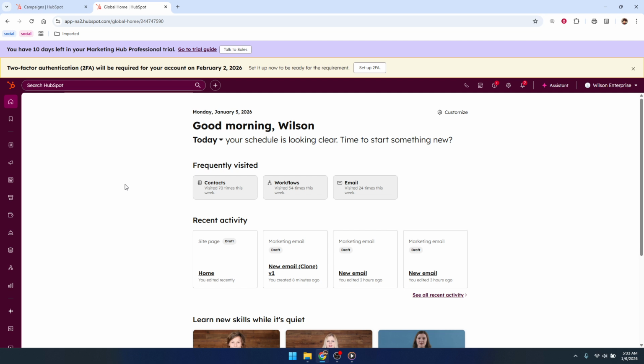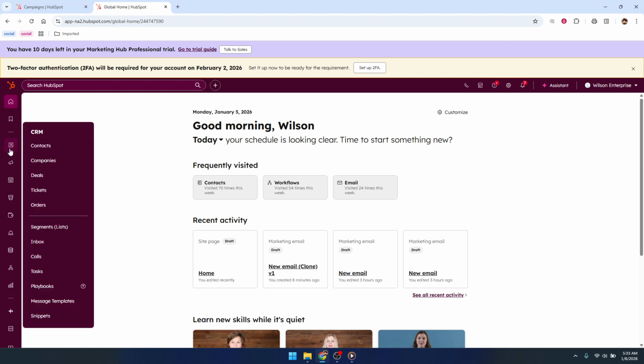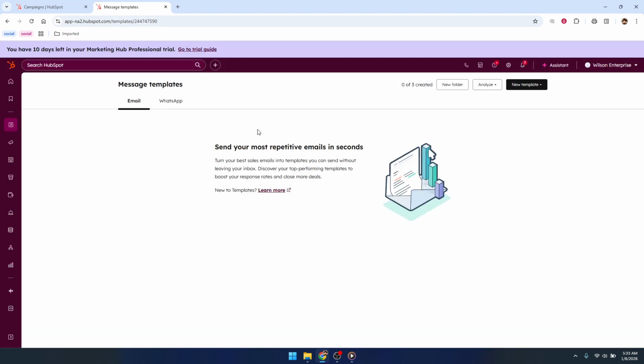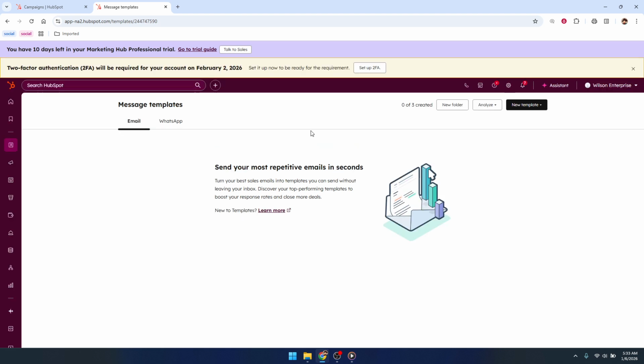save time. First, log into your HubSpot account and head to the area where templates live. Depending on your setup, you'll either go to Library and then Templates, or you might see CRM and then Message Templates. Both paths lead you to the same general place, your template library, where you can create, edit, and manage all your email templates. Once you're in the templates area, look for the option to create something new.